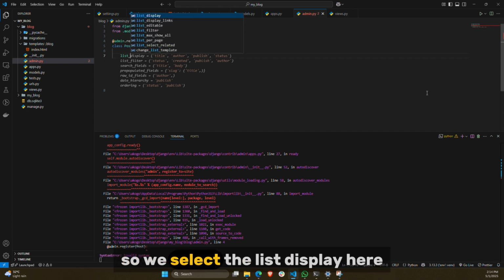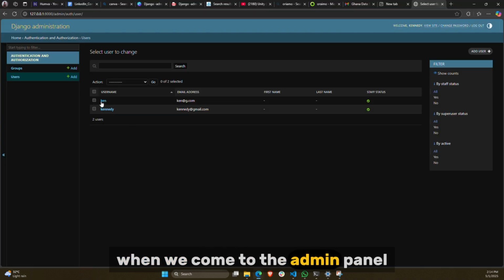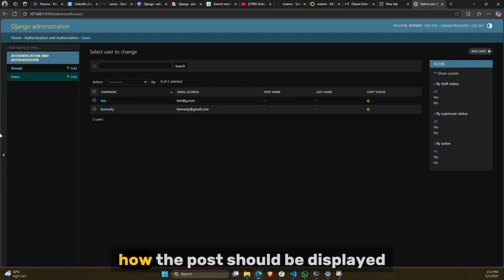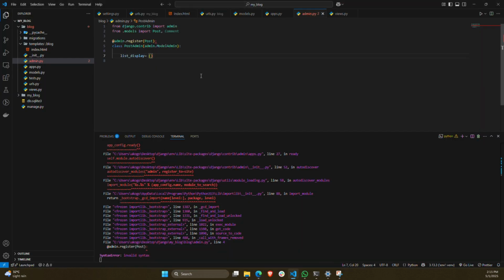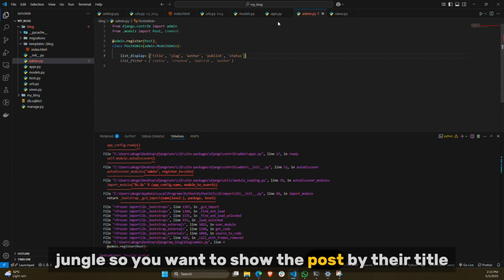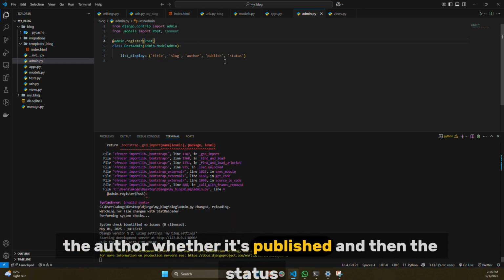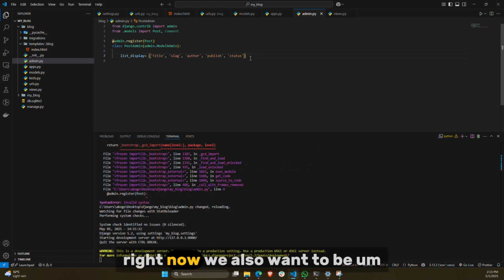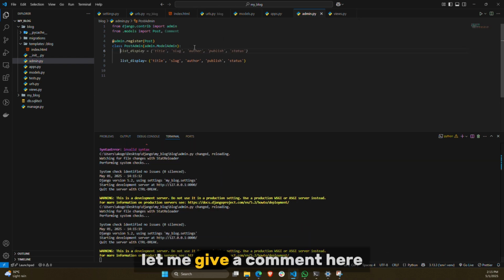So we'll select the list_display here, and then when we come to the admin panel, how the post should be displayed is what we want to tell Django. So we want to show the post by their title, the slug, the author, whether it's published, and then the status. Right, now we also want to be, let me give a comment here.